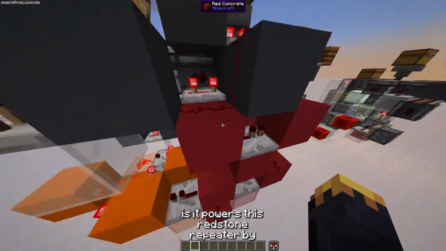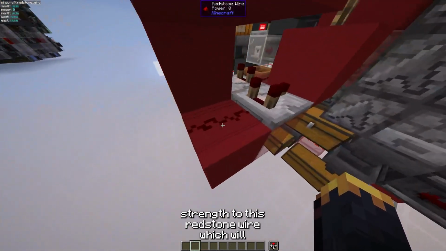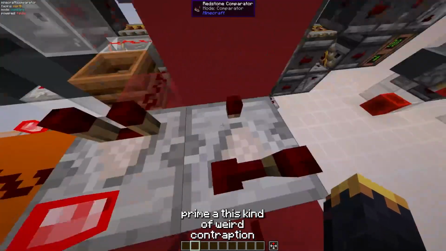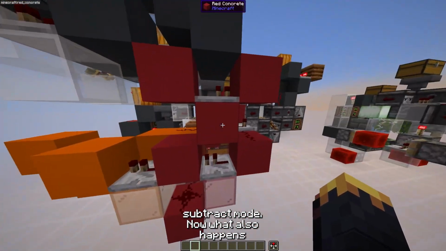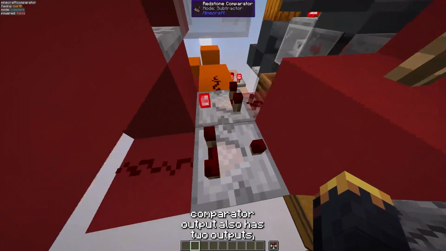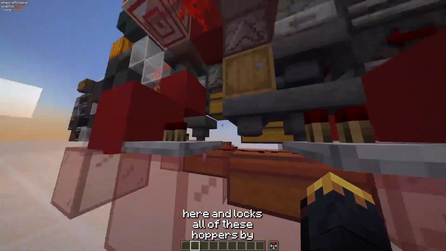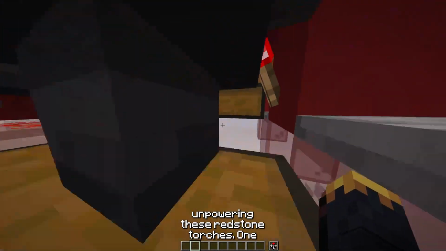Now, what also happens is it powers this redstone repeater by powering this block, and it gives full strength to this redstone wire, which will prime this kind of weird contraption using redstone comparators in subtract mode. Now, what you also have to know is that this comparator output has two outputs. One down this line, which goes through here and locks all of these hoppers by unpowering these redstone torches.